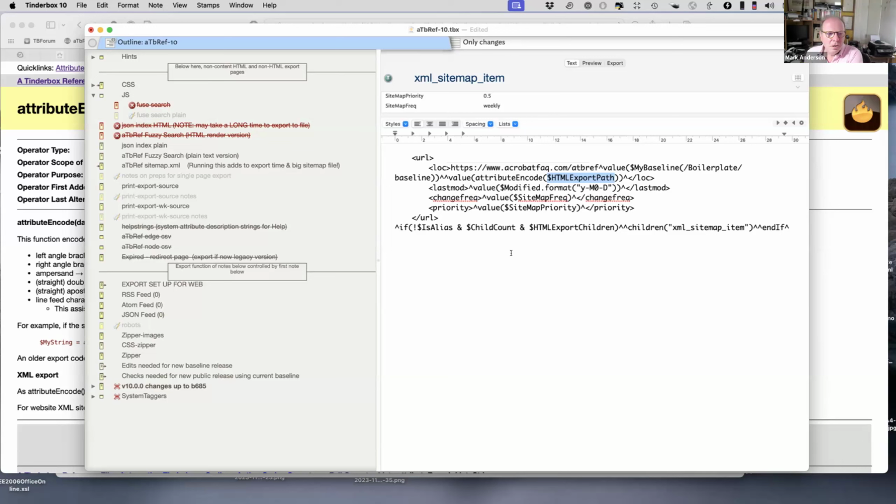Does that cover it for you, Michael? Yeah, it does. I just wanted to point out that people could see these details in ATB Ref. They see the value of it, and they can really dig in there and play around with it.